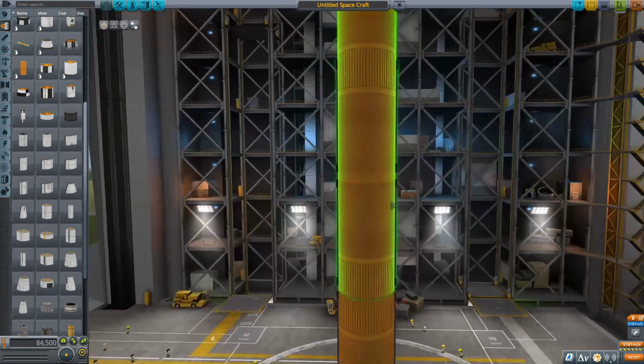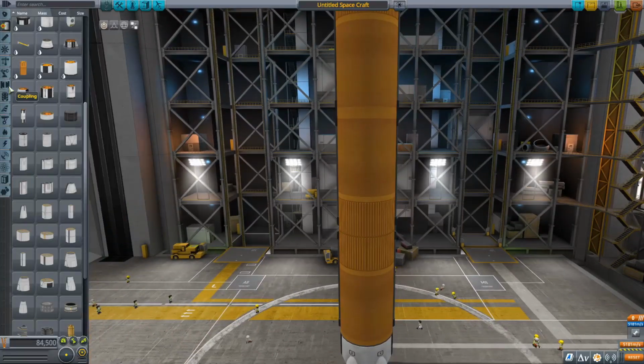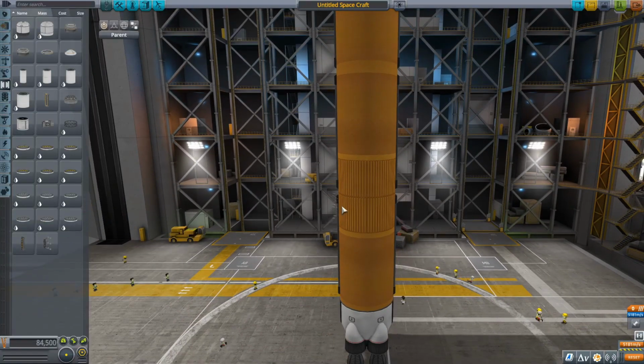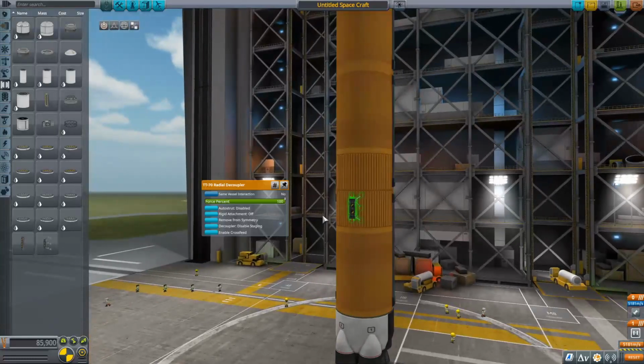If you don't know how to enable auto strut and rigid attachment, you're going to want to go to settings. You can do that when you're at the Space Center window overview, I don't know what you'd really call it, and then you're going to want to go ahead and find advanced tweakables. That'll give you the option to turn it on.